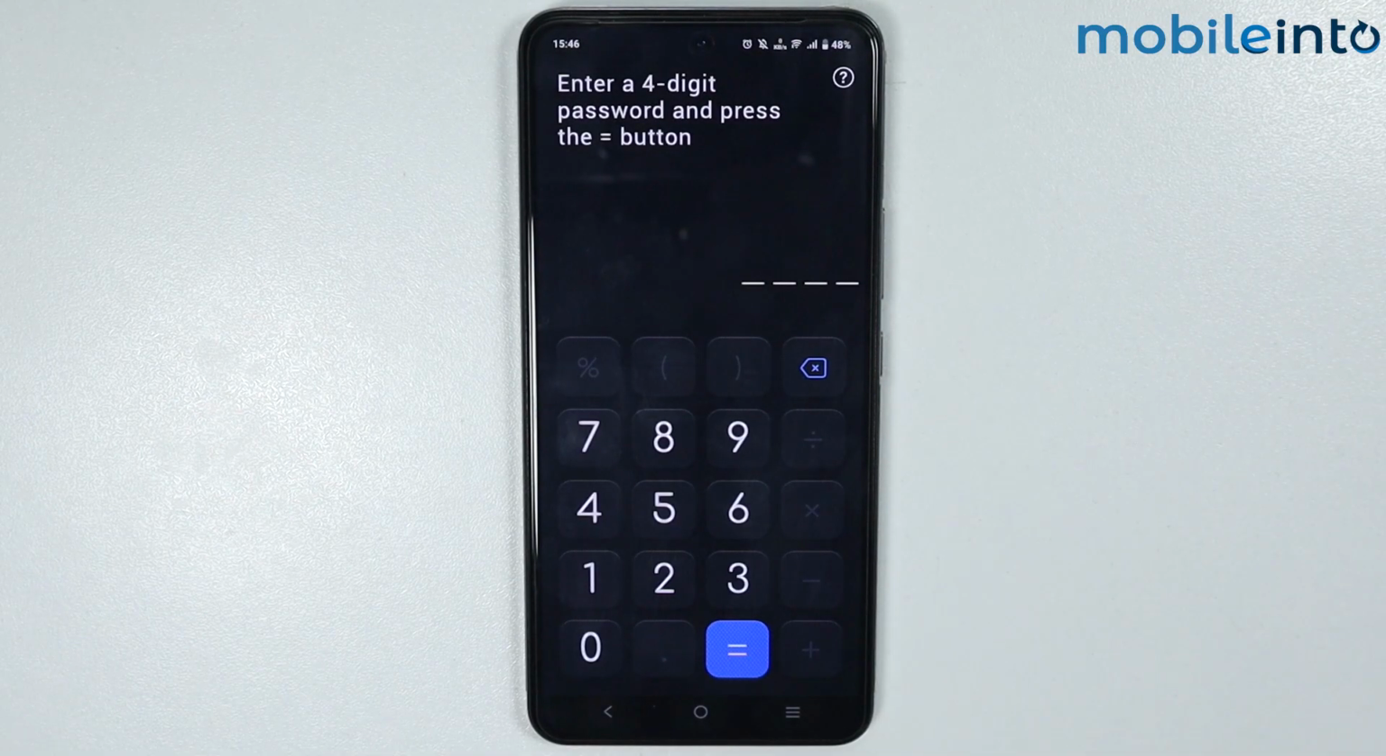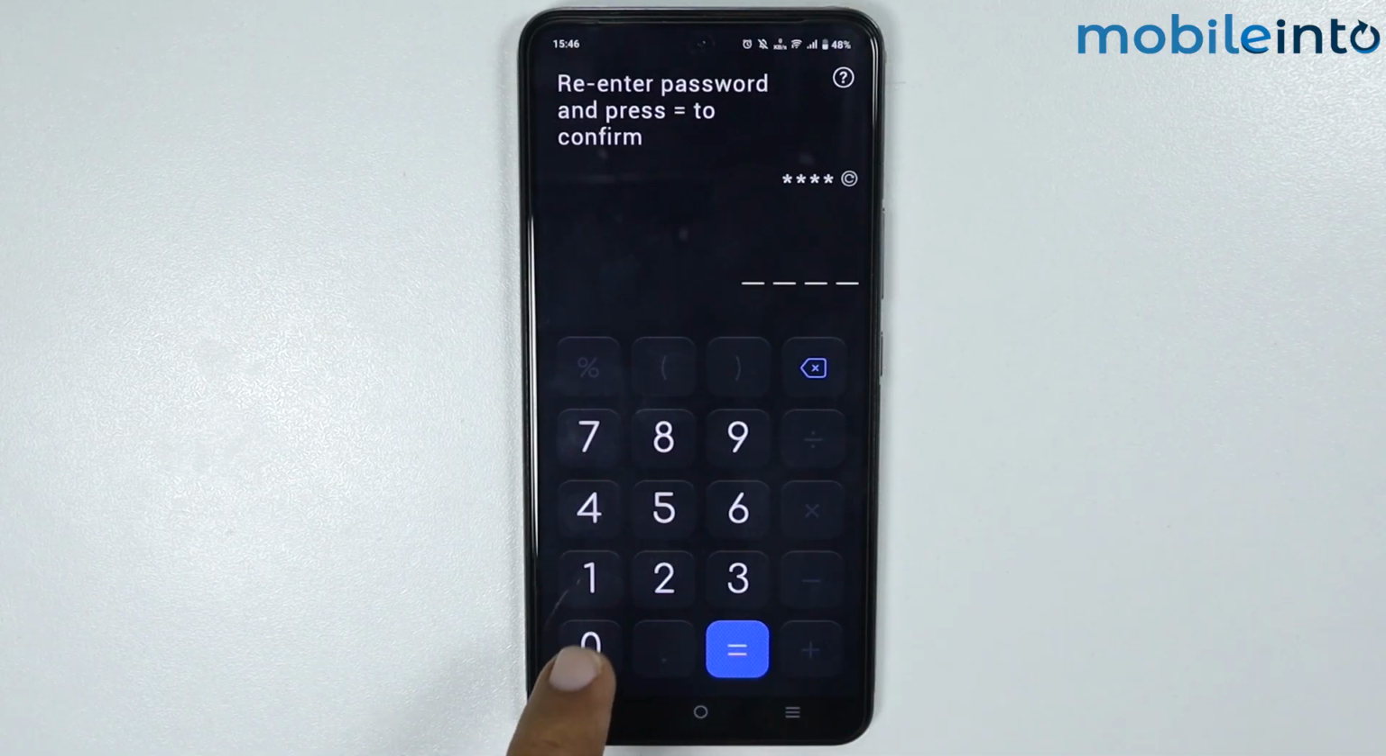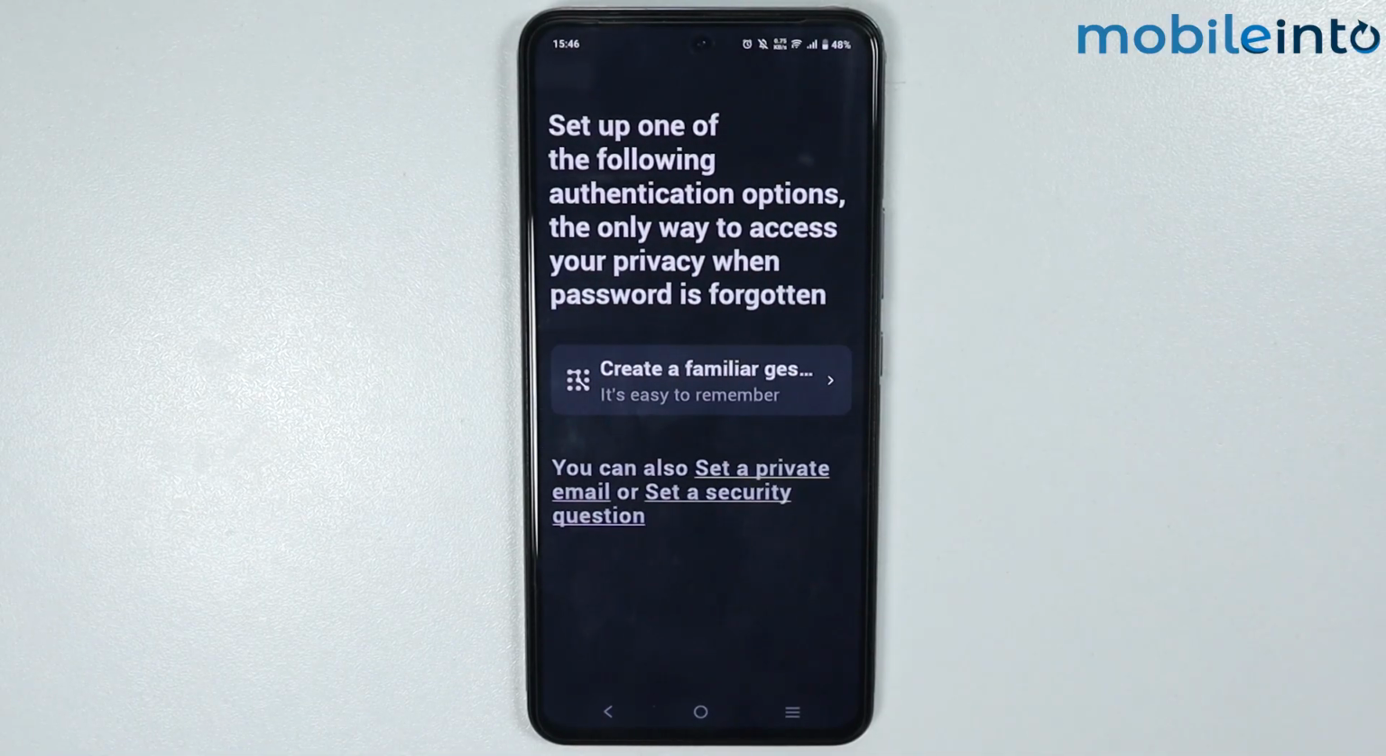Now just enter a 4-digit PIN. Just like that. Now enter the equal to button to confirm your PIN. Now just enter your PIN one more time to confirm your PIN. Now just tap on the equal to button.